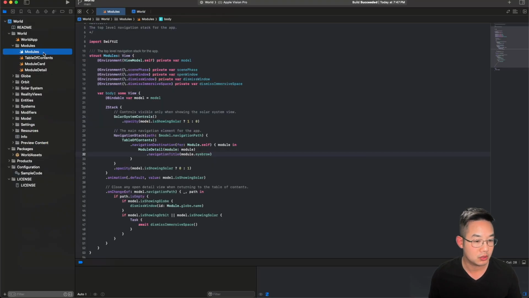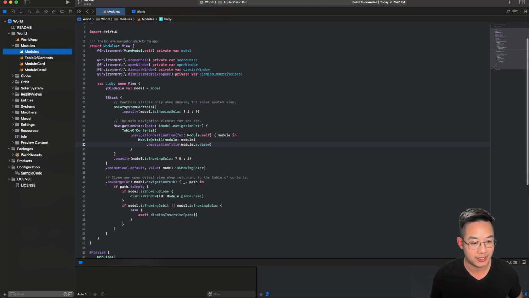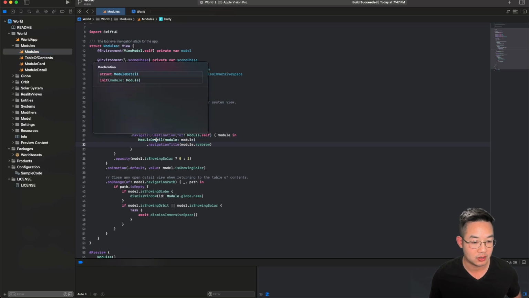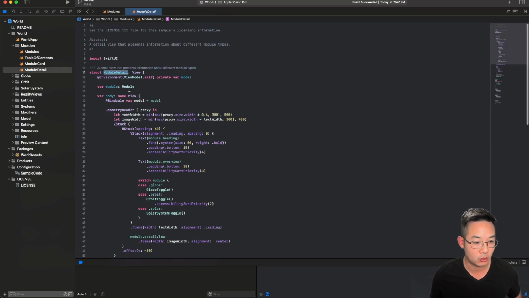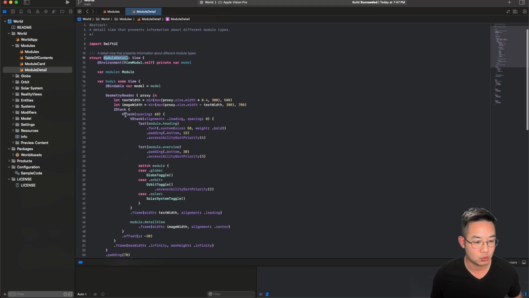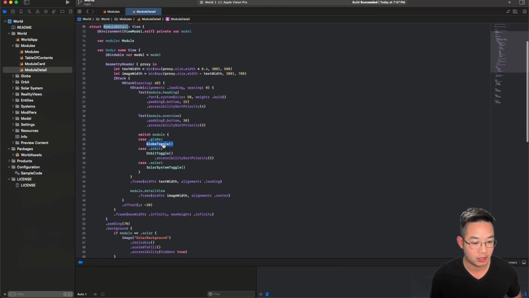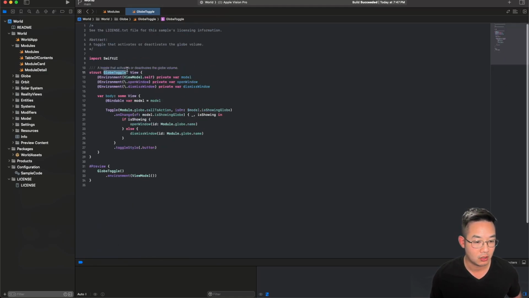Here we have modules. We're going to go into globe. How we look at that is we have a navigation destination. We look at navigation details. Let's go into that, where we have our modules. We particularly have the globe toggle here. The toggle does a call to action, a view model open, and it does a show globe.